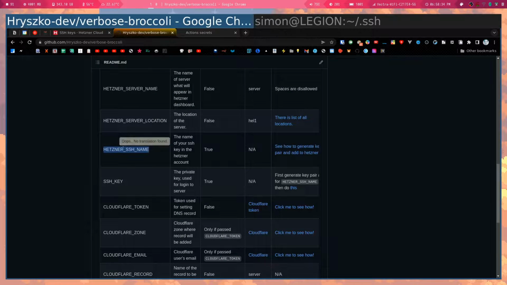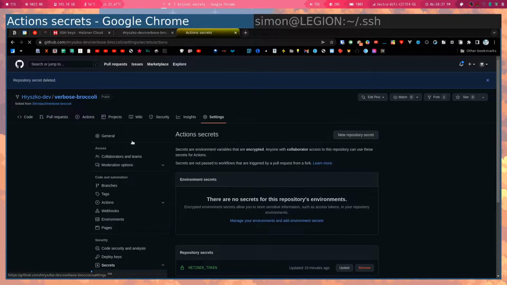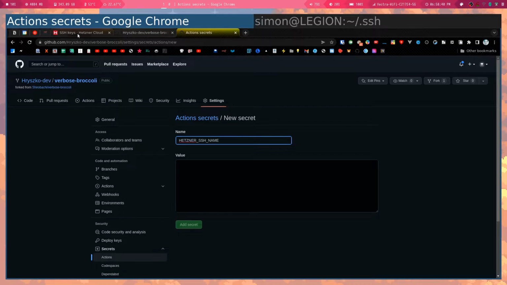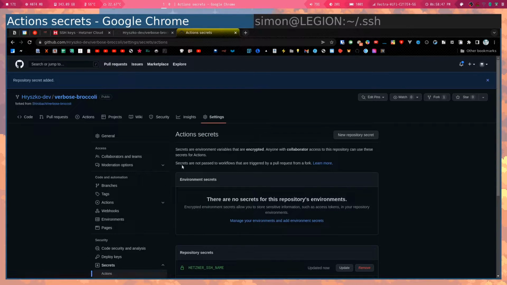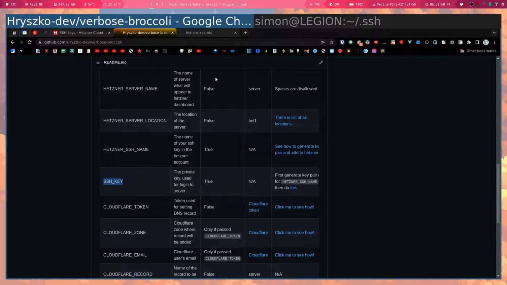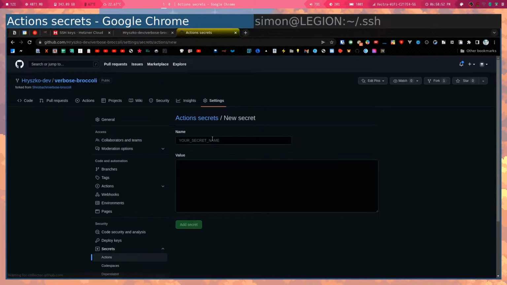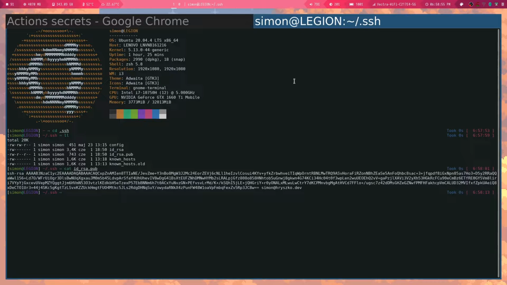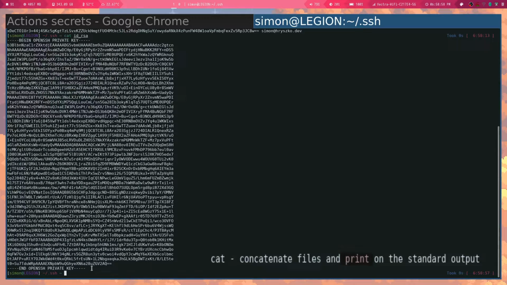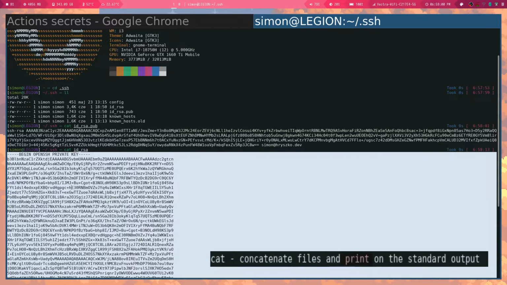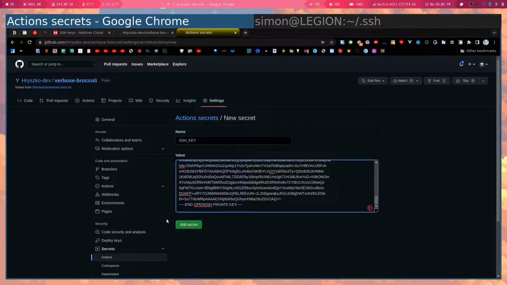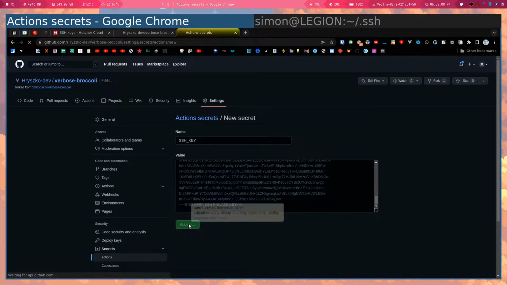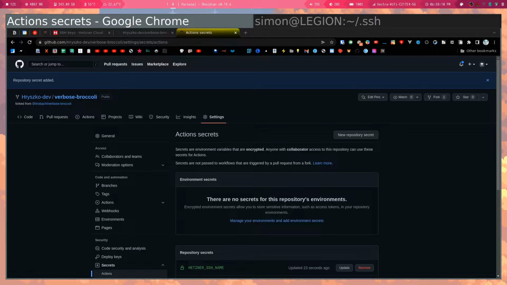Now, let's copy the Hetzner SSH name and add a new secret with the name, in my case, tutorial. Click Add secret. And now we also need the SSH key, so let's click to add a new one and go to the terminal and just cat the private one, so this one with no .pub at the end. We paste it here and click Add secret, and that's it for now.